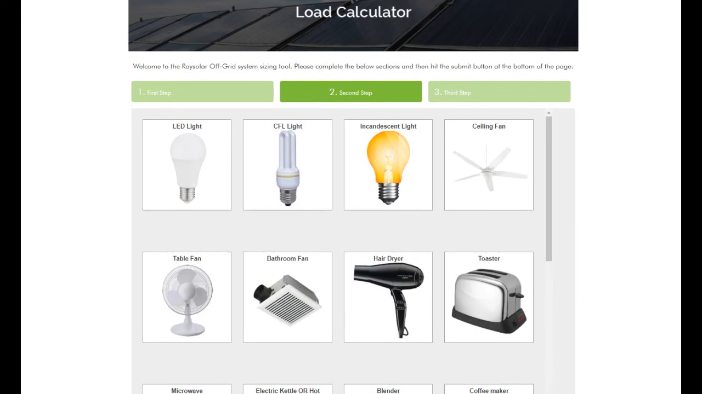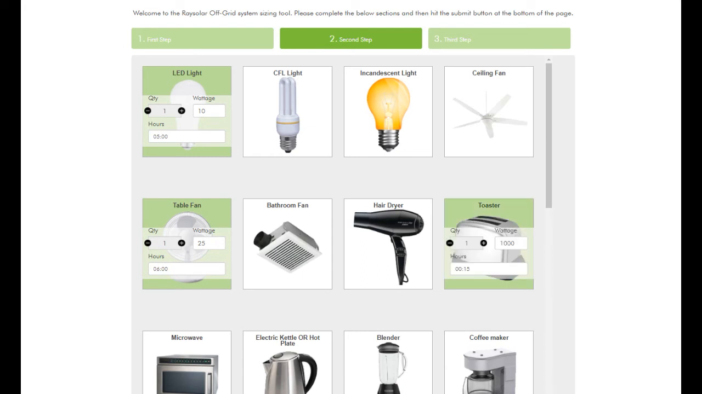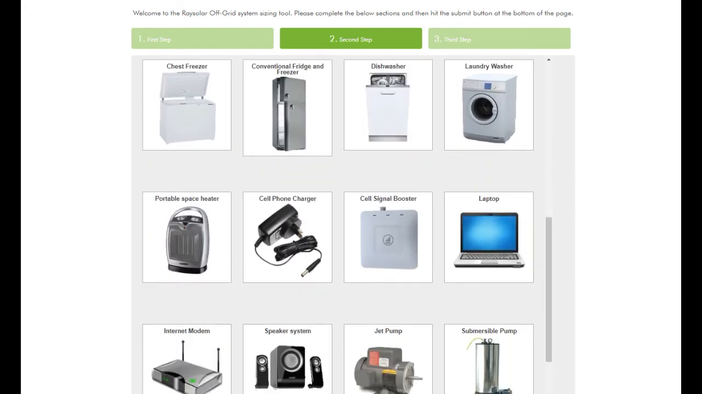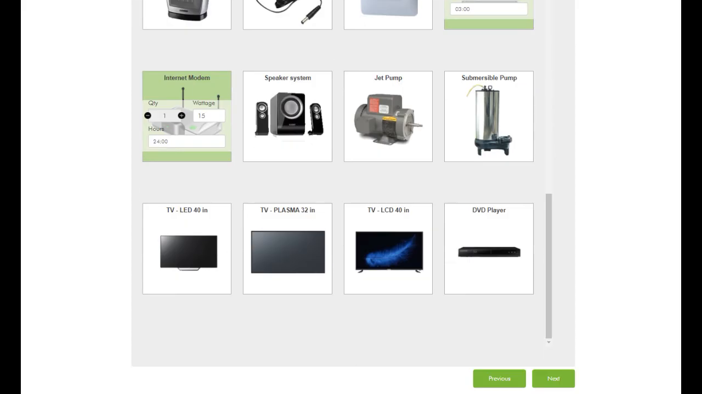Here we can see common load appliances to select from. We see LED lights, a table fan, toaster, coffee maker, a fridge, laptop, and internet. We'll proceed to the next step where we can review these results in more detail.